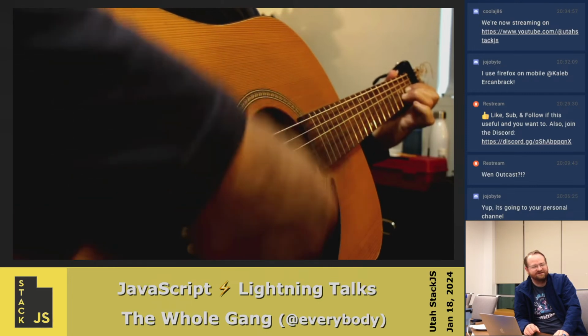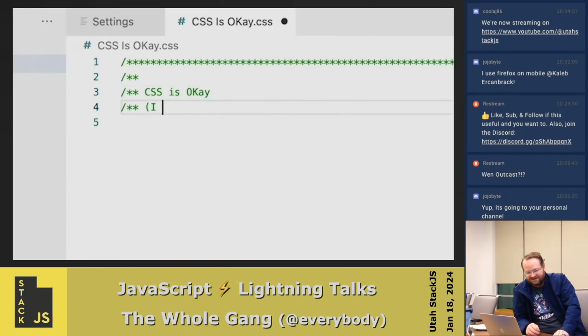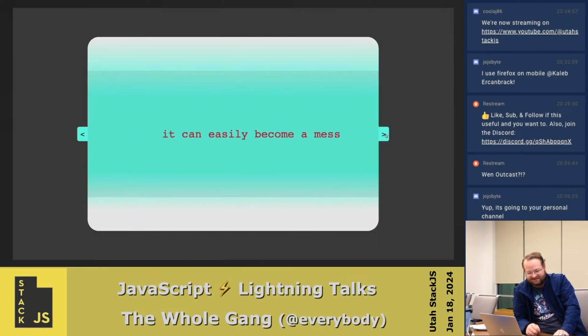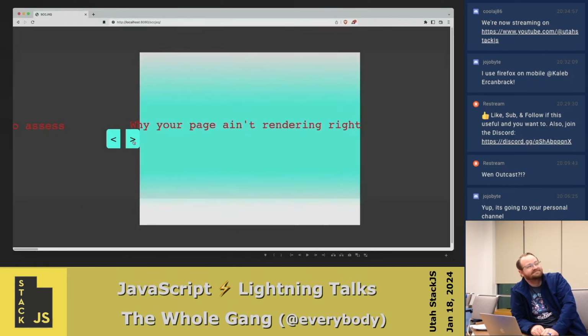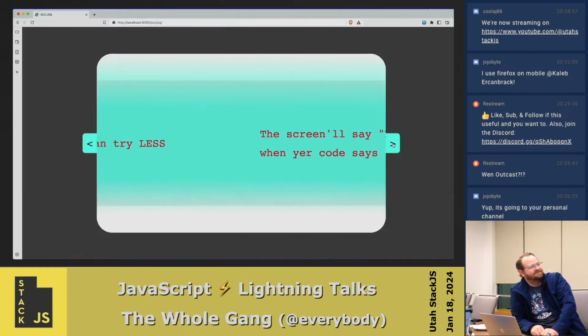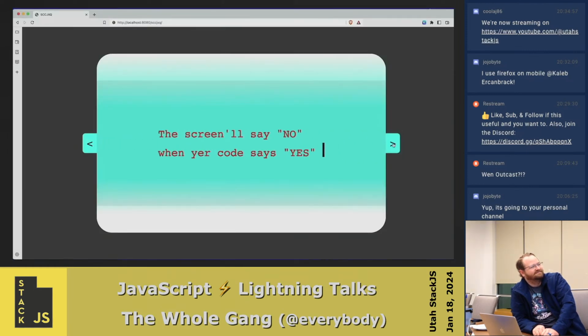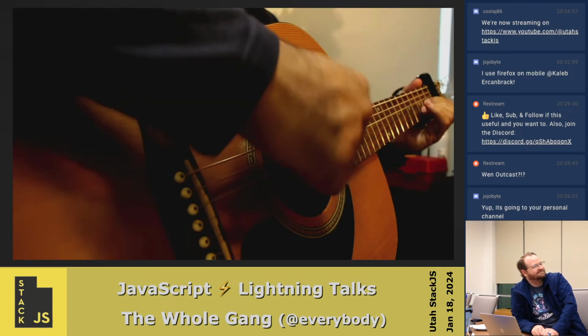CSS is okay, I guess. Can easily become a mess. You experiment and try to assess why a page ain't rendering right. You can use Sass, you can try Less. No. The screen will say no when your code says yes. I've been writing this so long, I confess. I still feel dumb every night.